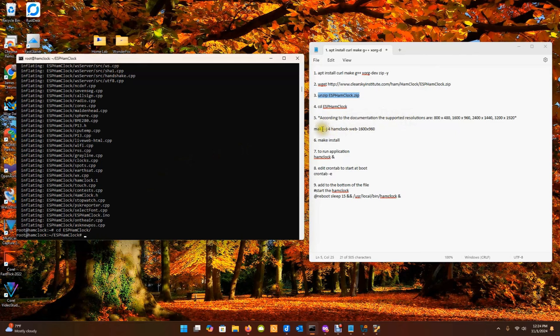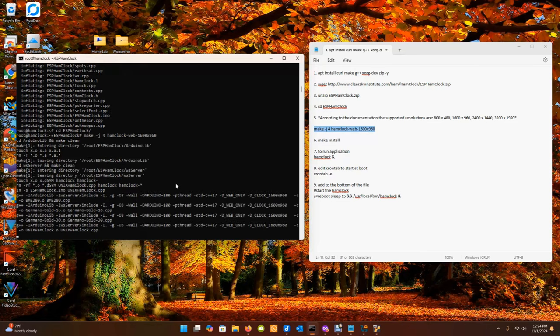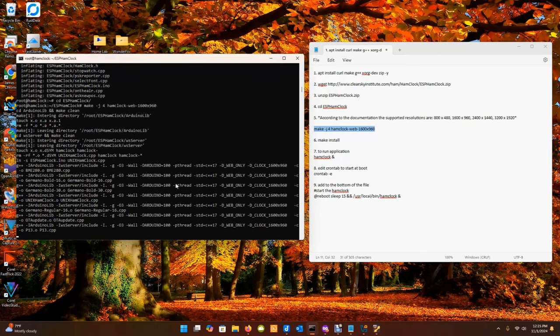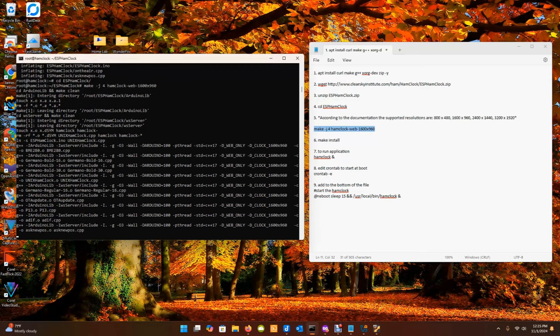This step is where you're going to actually make the software package. And this, according to the documentation that the Clear Sky Institute puts out, you can run it at a couple of different resolutions. I think a lot of people pick the 1600 by 960 as a default, and that's kind of what I have right here. So what we'll do is we're going to want to copy this make command and paste that in and hit enter. And then this is going to run for a little while while it builds the web-only interface. And it's going to download a bunch of different packages. So what I might do is just pause again and let this run, and then I'll come back when it's complete.